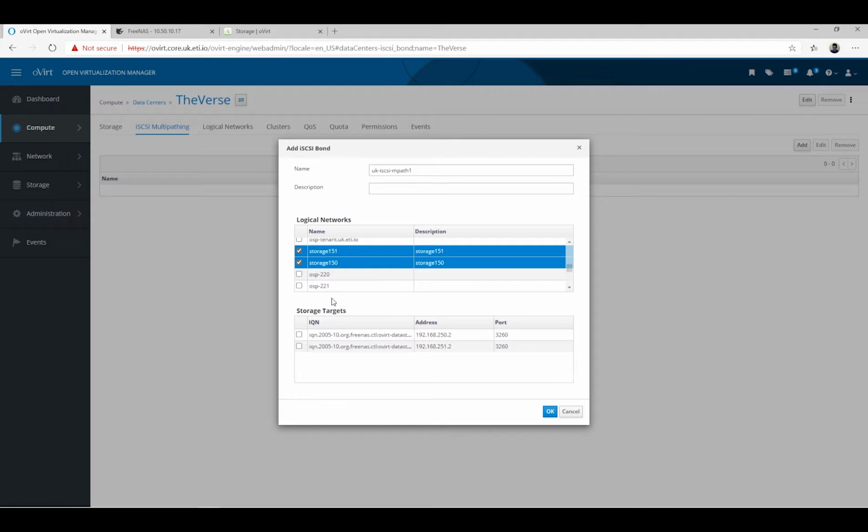We're then going to go and tell it which storage targets we want to pass over this with this multipath configuration. So we've got 2 storage targets configured here. We've got oVirt data stores and oVirt data stores, and you'll be saying, well, they're the same. Yes, they are. So they're the same except the address that they're being presented on. So we want to select both of these because these represent your 2 different diverse paths.